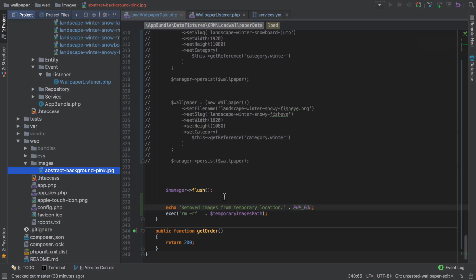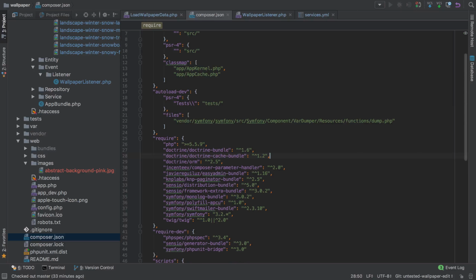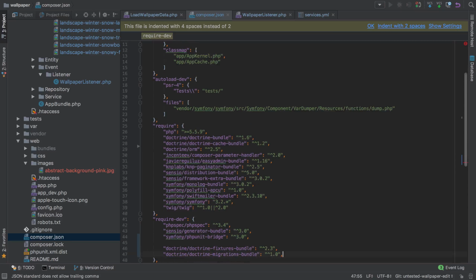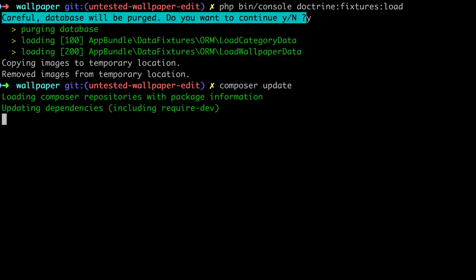Now there's one other thing that we should do here. Inside our composer JSON, our fixtures and migrations bundles are both currently available outside of our dev environment. So I'm going to move them into the require-dev section, which makes sure that neither of these commands will ever be available inside the production environment. Just to force that through as well, I'm going to do a composer update, as most likely I'm working with some out-of-date packages anyway by now.